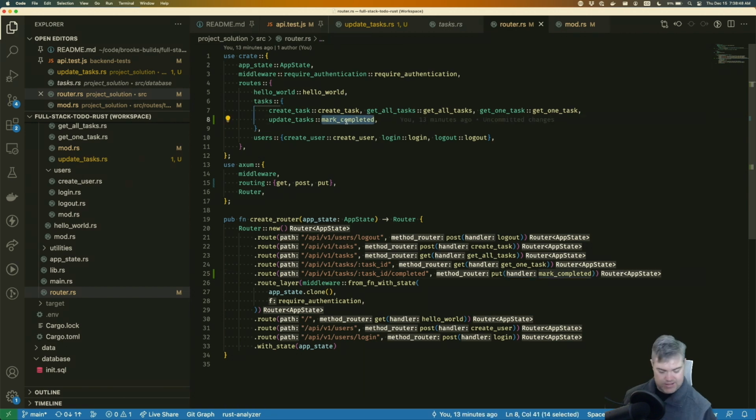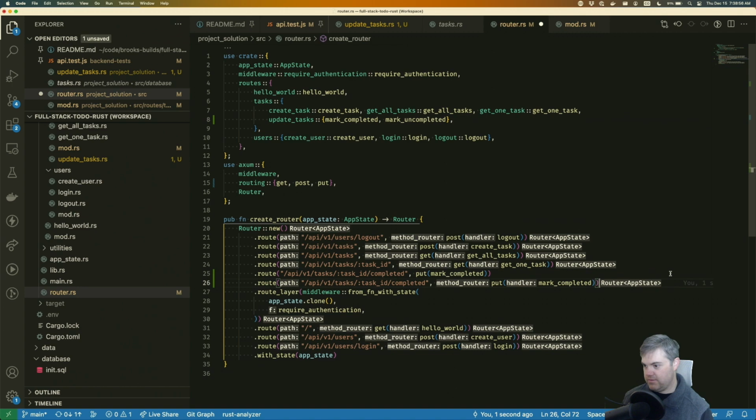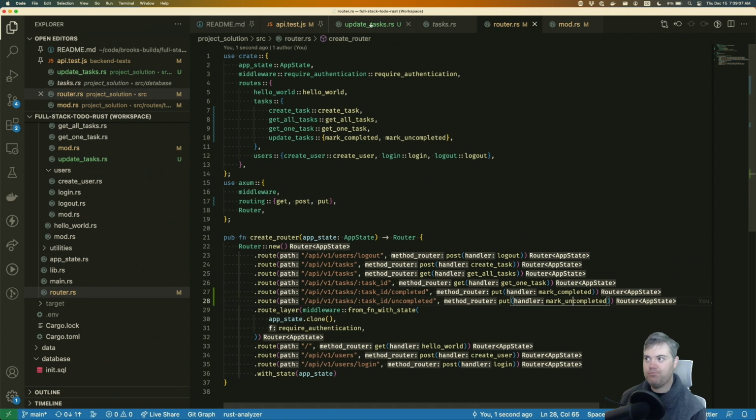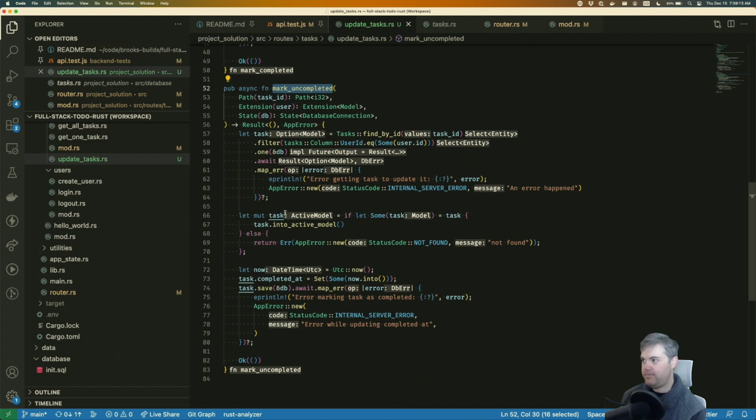So we have update tasks, mark uncompleted, and then a new route for this. So task ID, I think it was uncompleted there, and then mark uncompleted here. Okay. Back to update tasks. All right, so we have the path again. We have the extensions and the state. Okay, great. Find by, okay, so we find the task by the ID. That's good. If we don't find it, we just not found it.